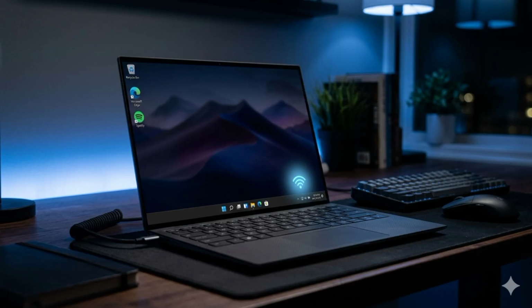Ever forgotten a Wi-Fi password? Don't worry, your Windows PC remembers every single one. Let me show you how to find them all in just 3 steps.